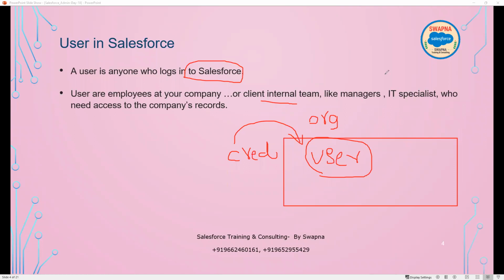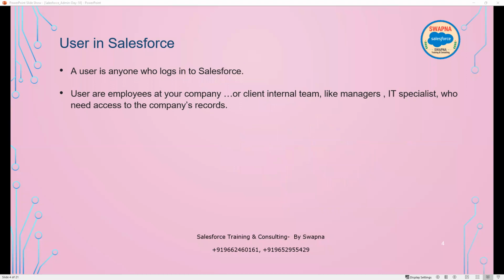So it could be anybody, like a manager or IT specialist, or a different person, but the person needs to log into Salesforce. Whoever requires Salesforce access should have a user in Salesforce. It could be within the same company, a client company, or a third-party team. Whoever wants access should have credentials, and in order to create credentials, we should create a user.